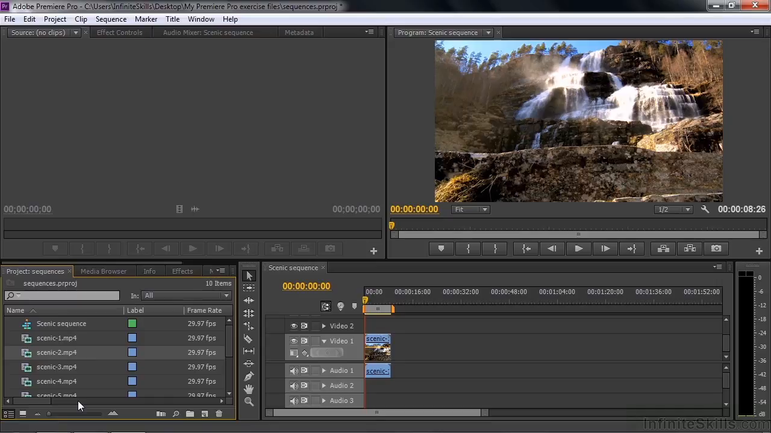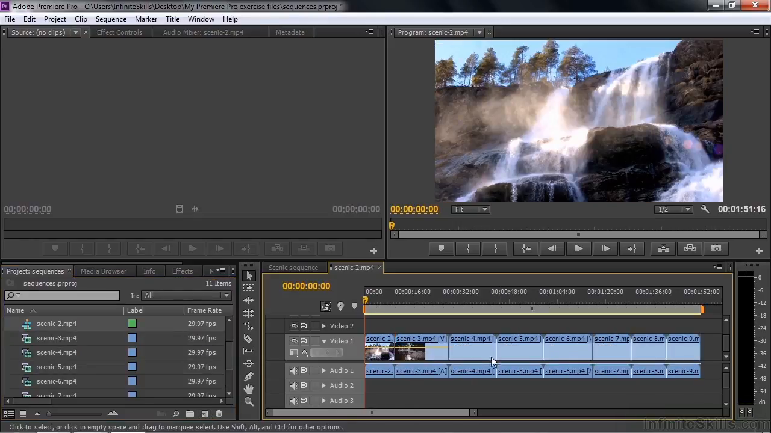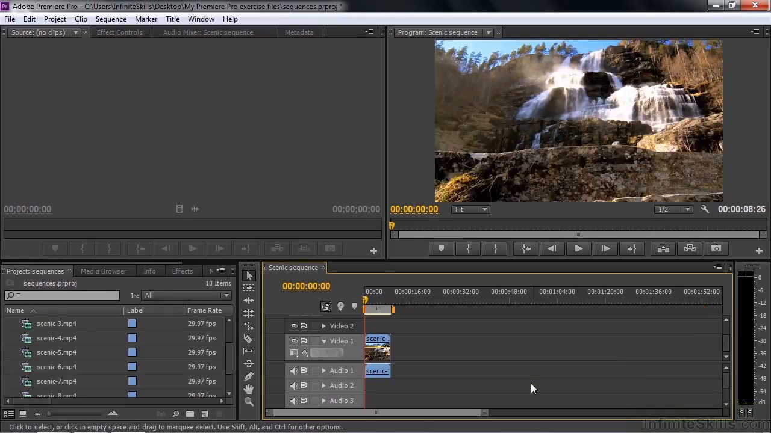You can also make a sequence from multiple clips. So if you just click on the first one here, Scenic number 2, now that we've used Scenic number 1, and scroll on down to Scenic number 9 and hold on the Shift key and click on that, you've now selected 8 clips. If I drag that group by clicking on one of their icons here and drag that whole group to the new item icon, it'll create a sequence with 8 clips in it. How convenient is that, right? I'm going to undo that. Call Control or Command Z to undo that.